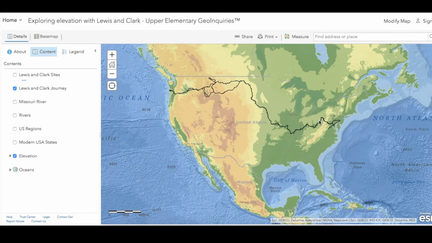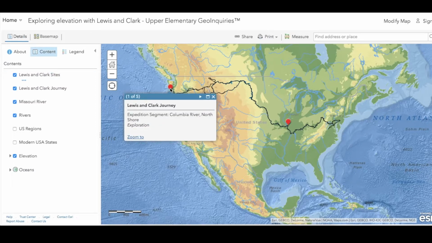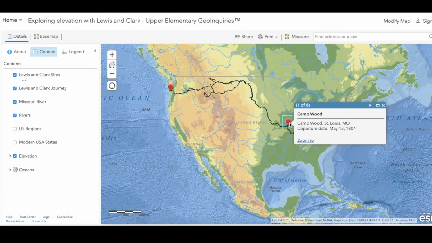Same thing here. When we begin to turn on the Missouri River, they're going to see, okay, they pretty much stayed along the rivers and it helped them to have a source of water. It helped them travel. They're going to kind of gather information from looking at this map. And that's really what we want our students to do. They can go into the Lewis and Clark sites. If we click on the thumbtacks, it's going to give us a little bit of information about it so that we can kind of see what's going on with this.